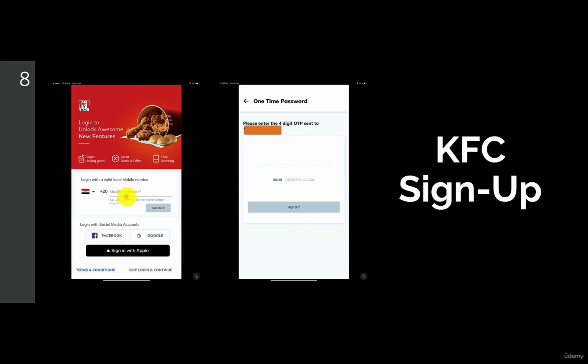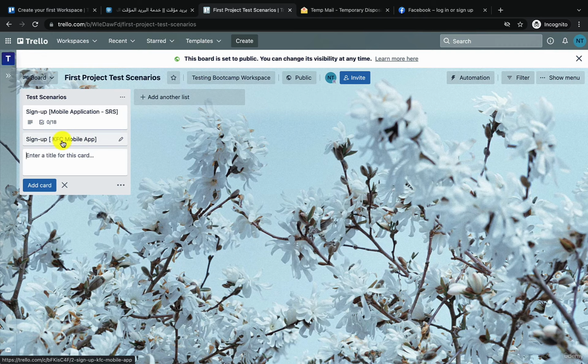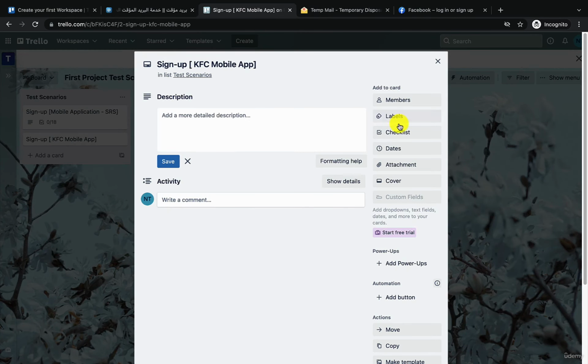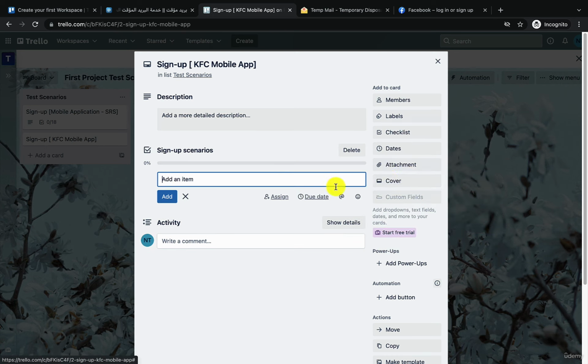So how do we test this functionality? First, we have the phone number. So here we will create sign up also. Sign up, but for example, KFC mobile app. Okay, let's create our checklist. Sign up scenarios. Okay, so the first one is verify signing up using a valid phone number.